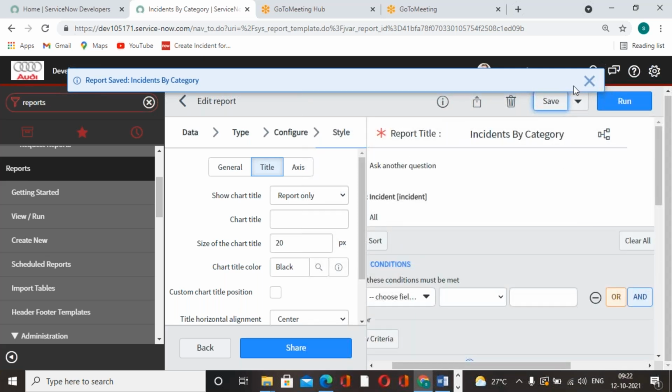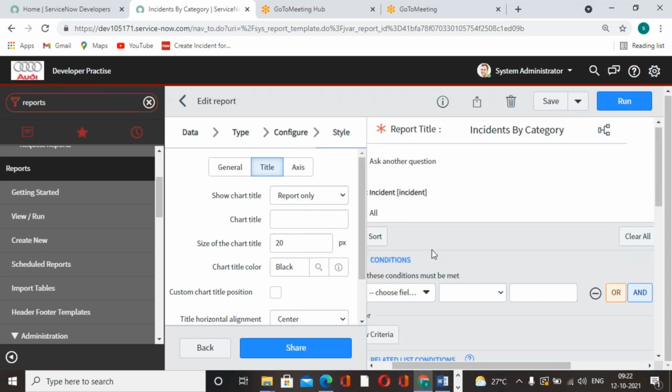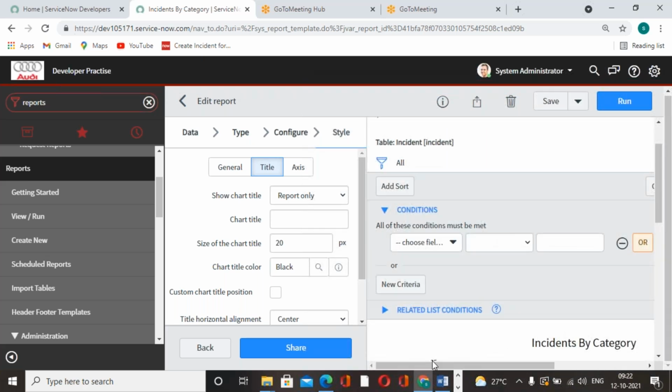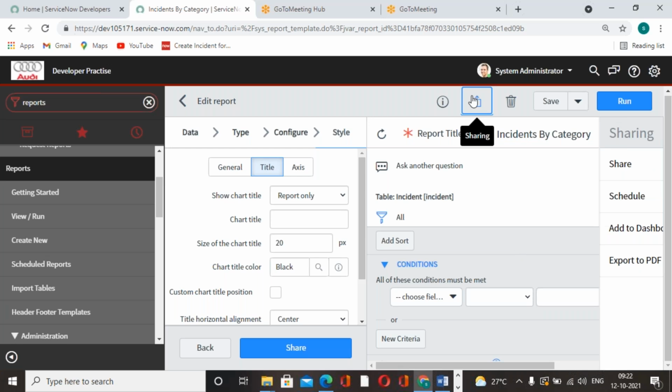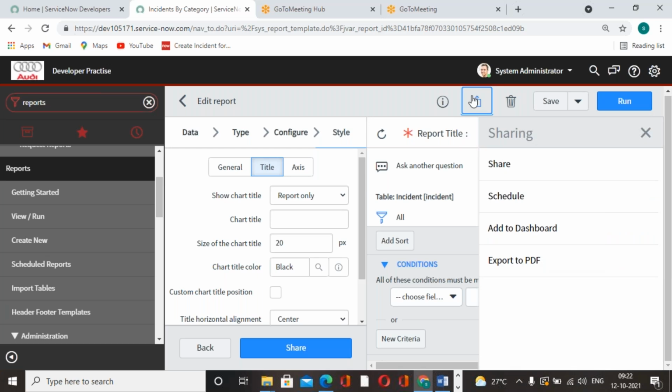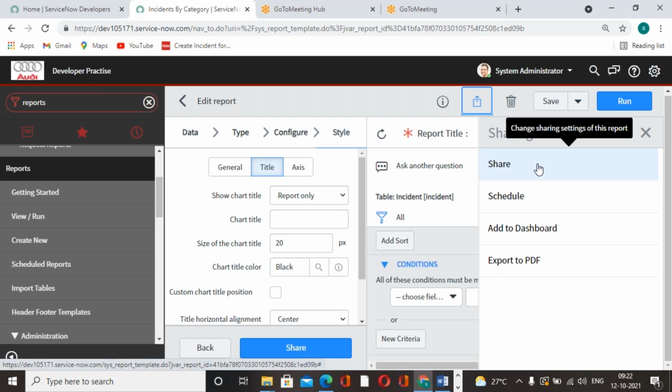So remove the filter condition. According to your business requirement, you will be able to apply multiple filter conditions. Okay. And next, after creating this report, go to sharing. When I click on sharing, automatically the system will show all these properties.